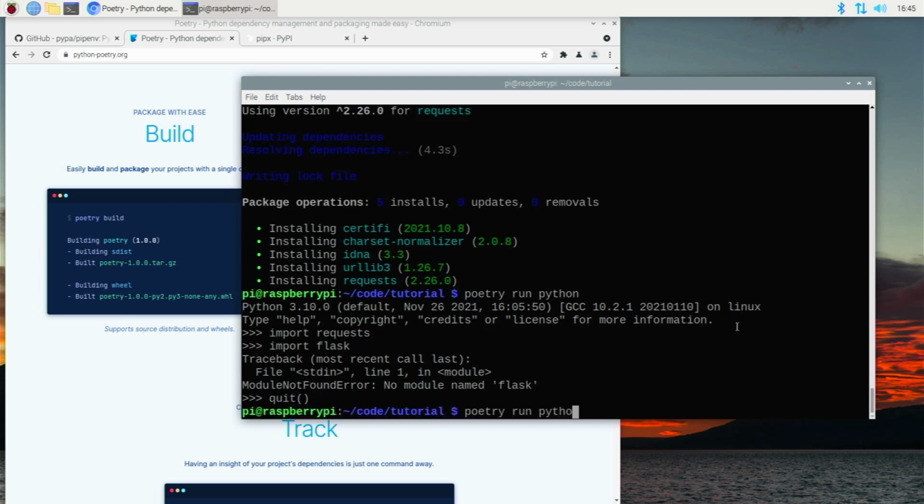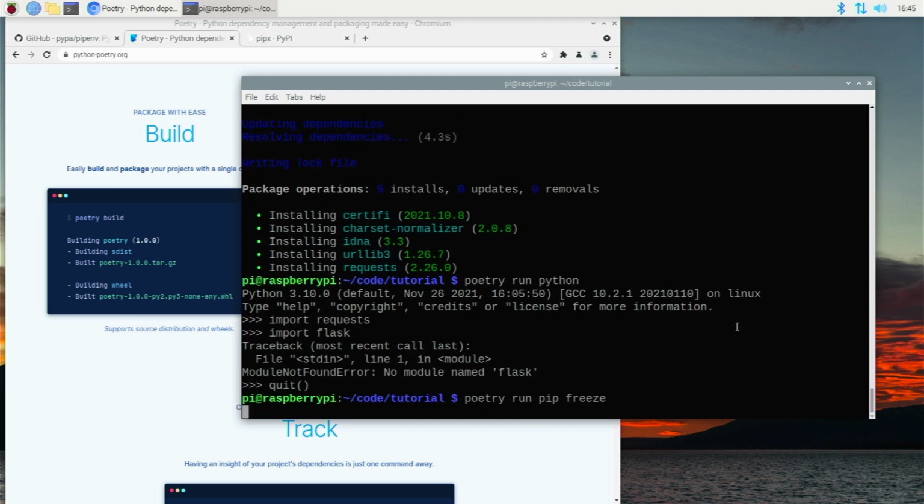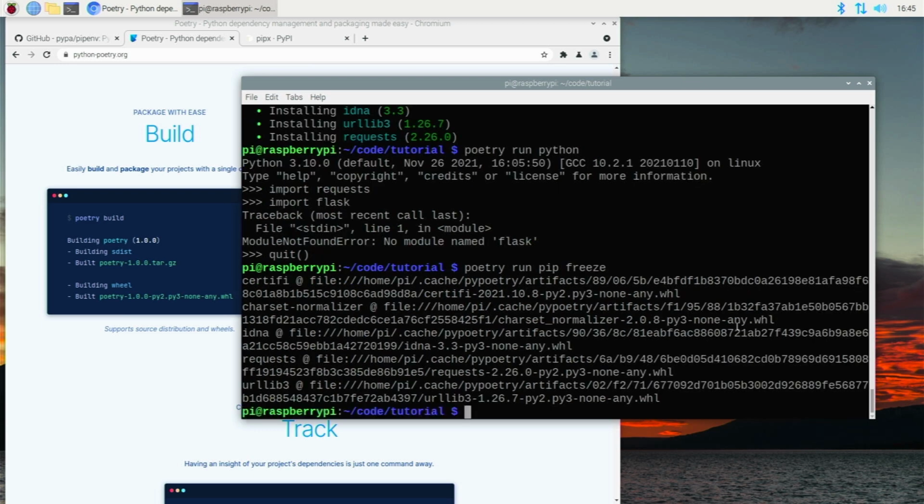And just to prove again with pip, let's see which libraries are there. We've got far more specified, but we've got the same packages. It's just that we also have the files specified as well. So we can now, on our Raspberry Pi, use pipenv or we can use poetry, which is great because we've got two fantastic options there.